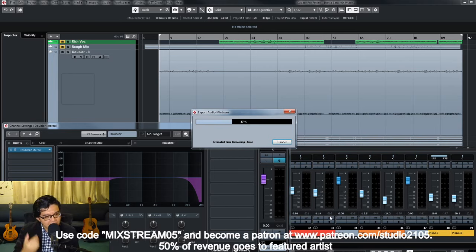It's just a method that I'm doing, and the reason why, even though it's a slightly longer method, is that I like to print the effect out, and it gives me the ability to EQ those tracks a little further. So you see what's going to happen. I'm also going to do the same thing with Rich's vocal. We'll get to that in a second.